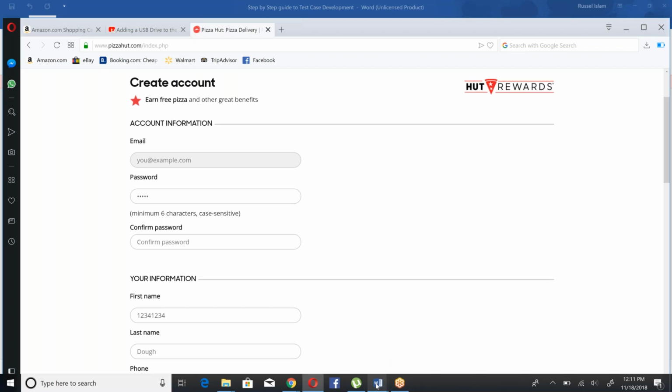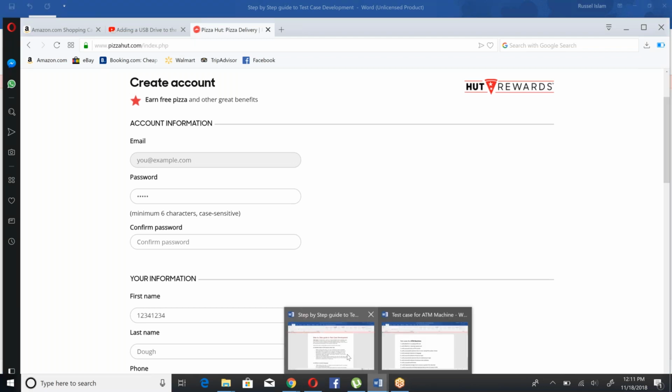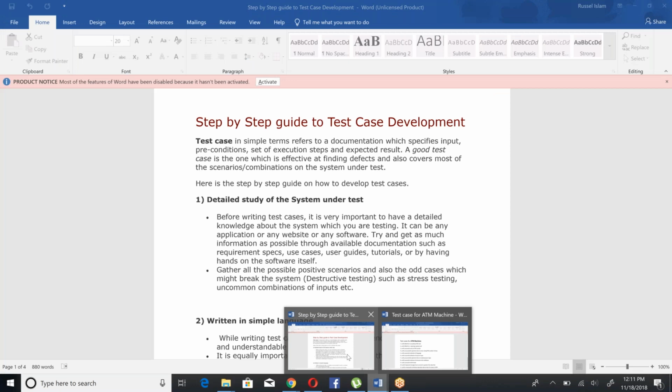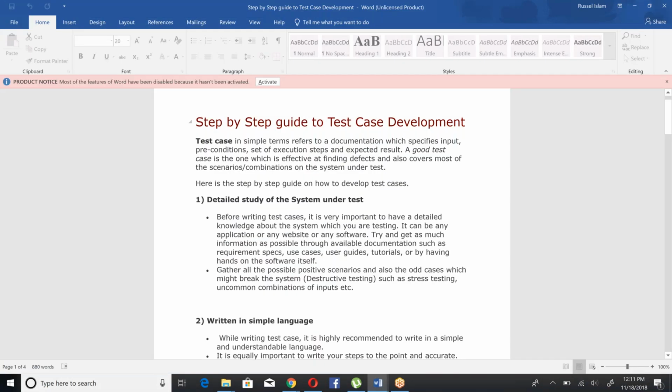So let's get started here. What are the steps? The definition is here. Before writing the test cases, we need to get detailed knowledge about the application: what types of fields it has, what you are testing. Is it a checkbox, a text box, a radio button, a link, or a button? Sometimes there is a create button.